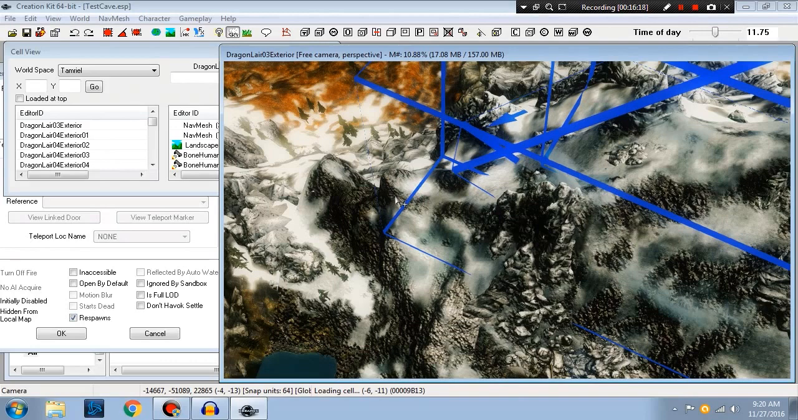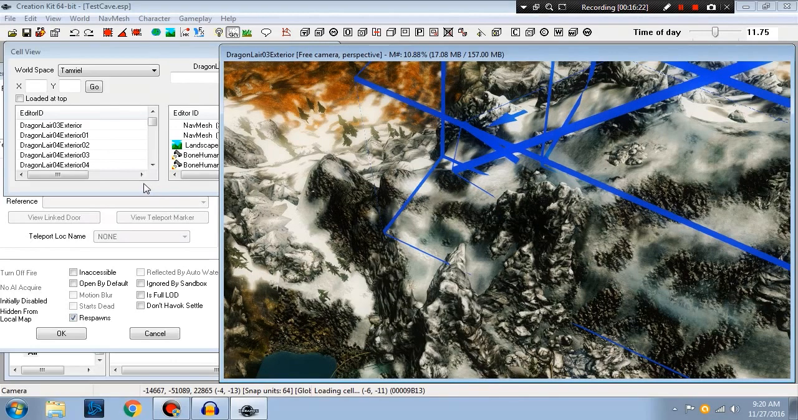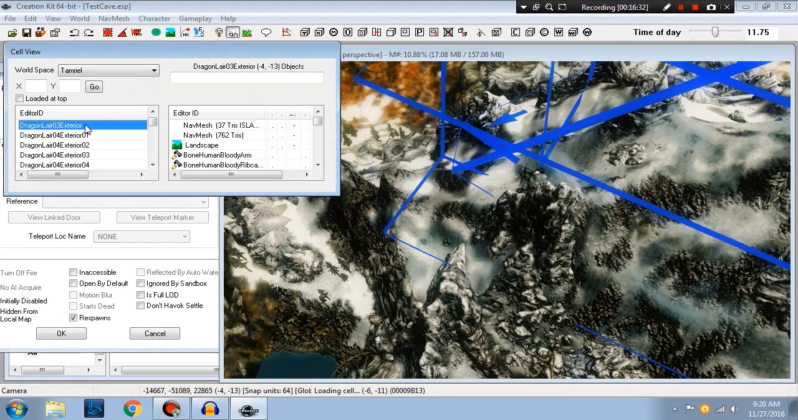Setting it closer to a Winterhold might actually be a better bet, because there's probably plenty of open space with, you know, lots of ice and stuff around. So, yeah, let's go ahead and search for Winterhold.